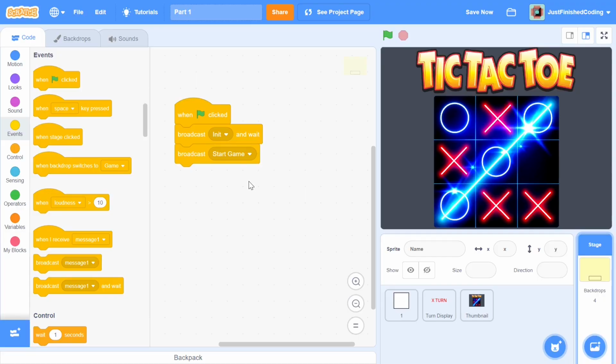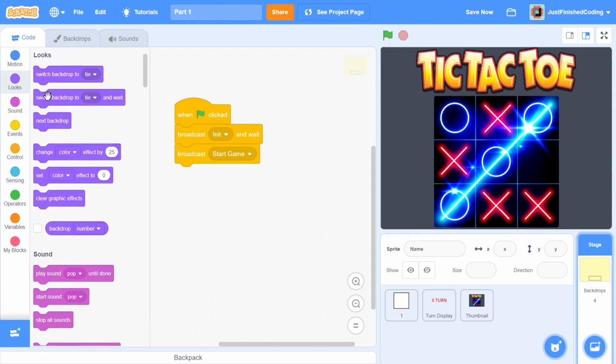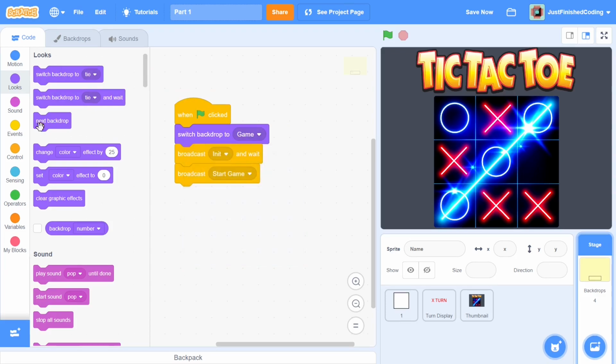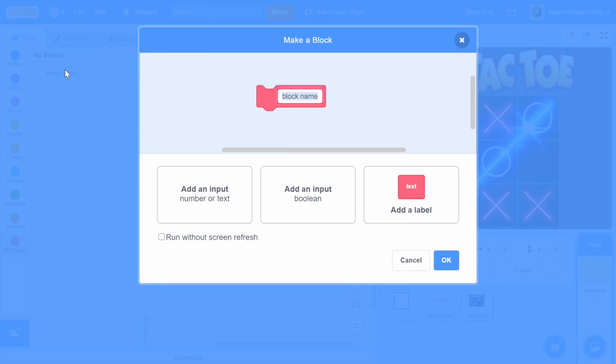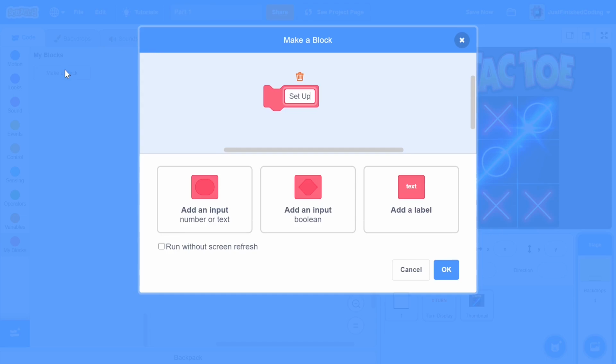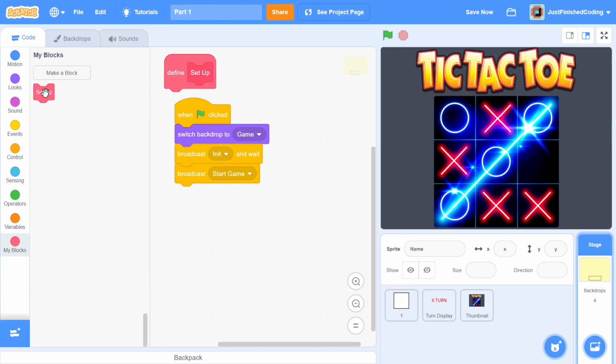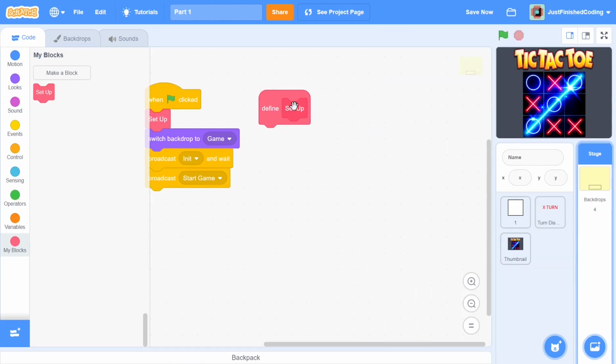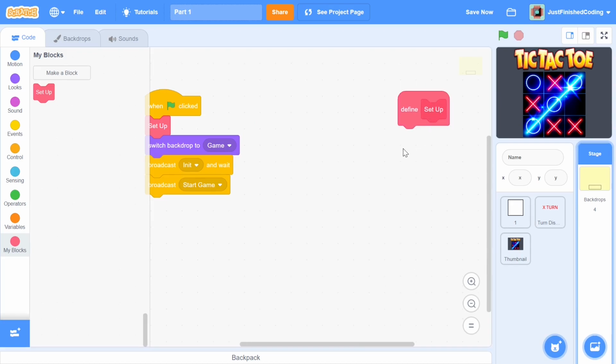So before we do this, there are a bunch of setups that we need to do. So first what I'll do is switch background to, not wait, but just to switch background to game. And after this I will make a new block. I'll call this set up and I will run without screen refresh. And this is basically all the variables and all the miscellaneous setup that we're going to do. And we'll start this right now itself.